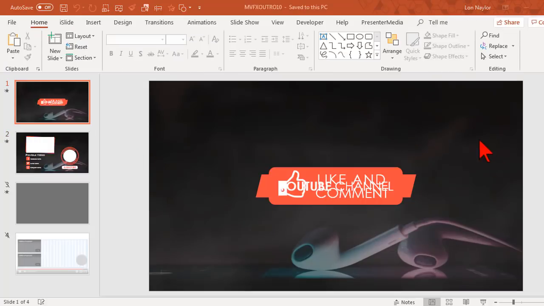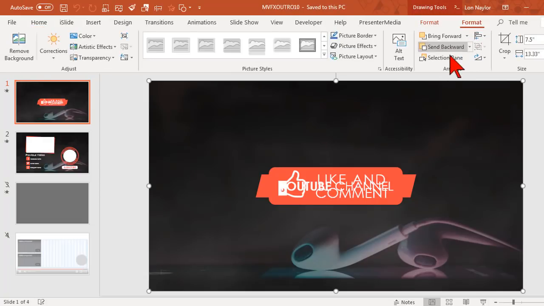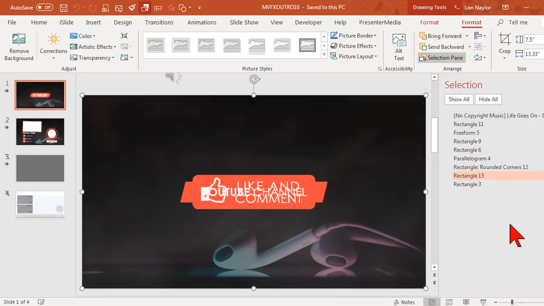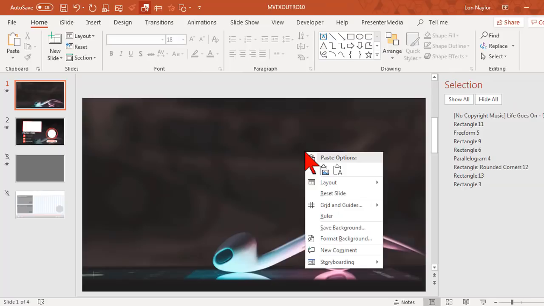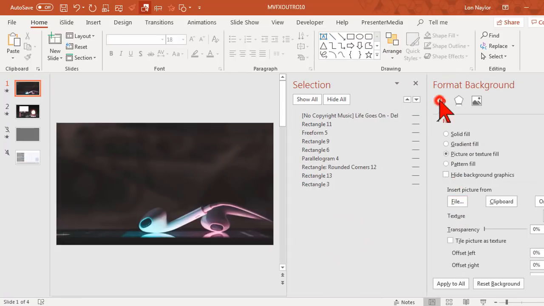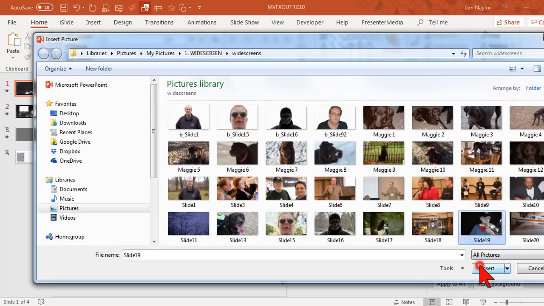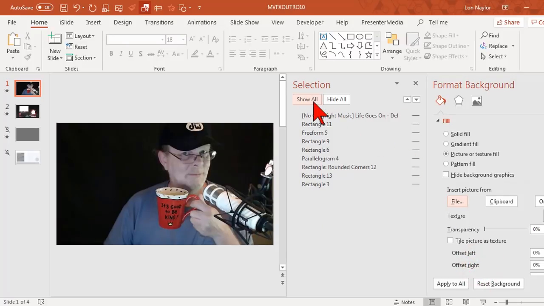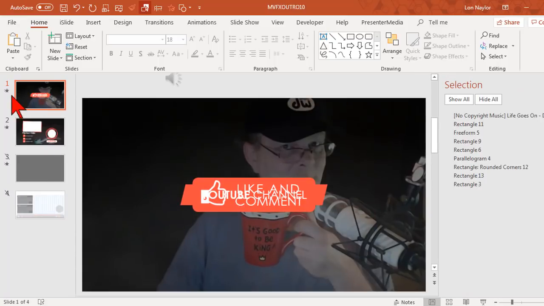Okay. So to change the background on this, I'm just going to click on anything on the slide, go to format, and open the selection pane. Hide all, and then right click and format background. On the fill tab, see it's a picture. We'll insert from file and pick our first picture. Don't forget to show all, and we can preview.